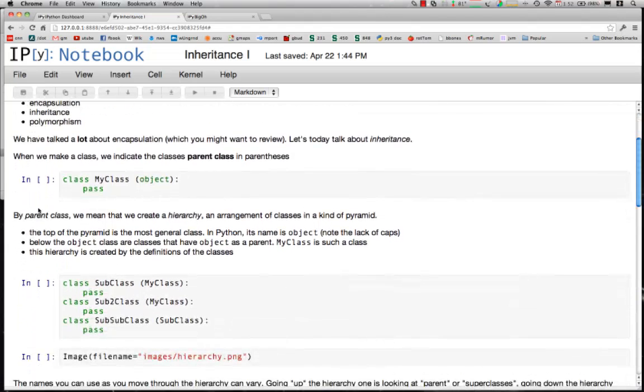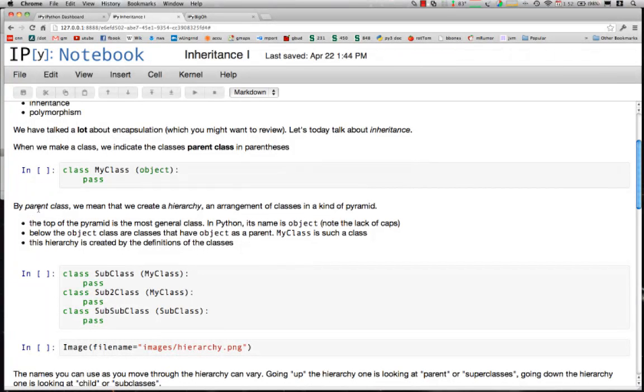How do we do inheritance? Well, here's a basic fact. When we create a class, at the end of the class we always indicate in parentheses the parent class that this class belongs to. So in this particular example, we create a class called myClass, and we say that its parent is the object class. An object in Python, with a small o, by the way, is the top level class in all of the Python elements.